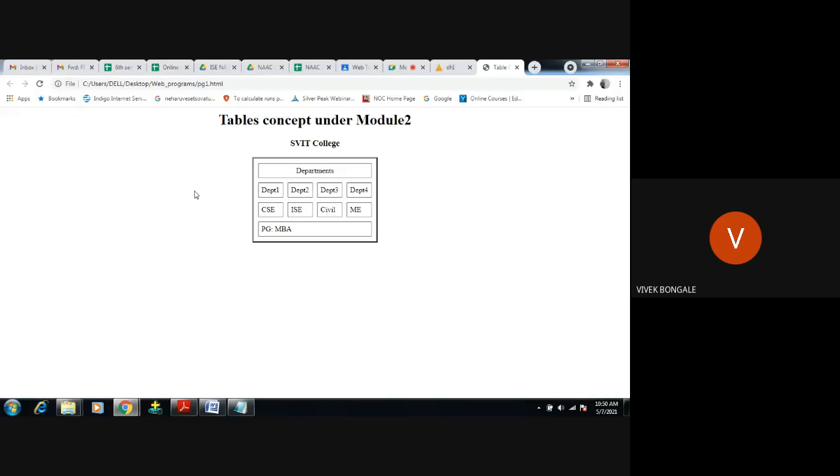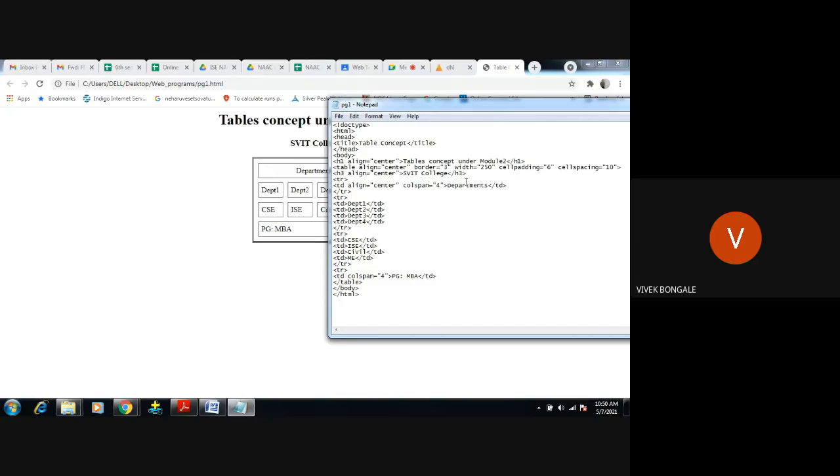Okay, so if I want to display the caption of the table, I'll just move here. Right here, I will give the caption. What do we have to give as the caption? I will give it like SVIT college details. Okay, I have given the caption like SVIT college details. Close the caption.